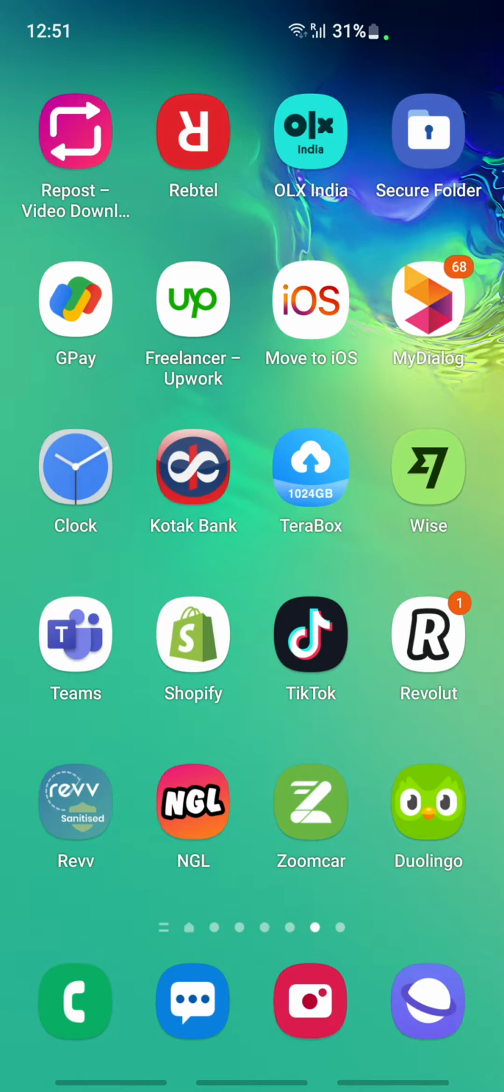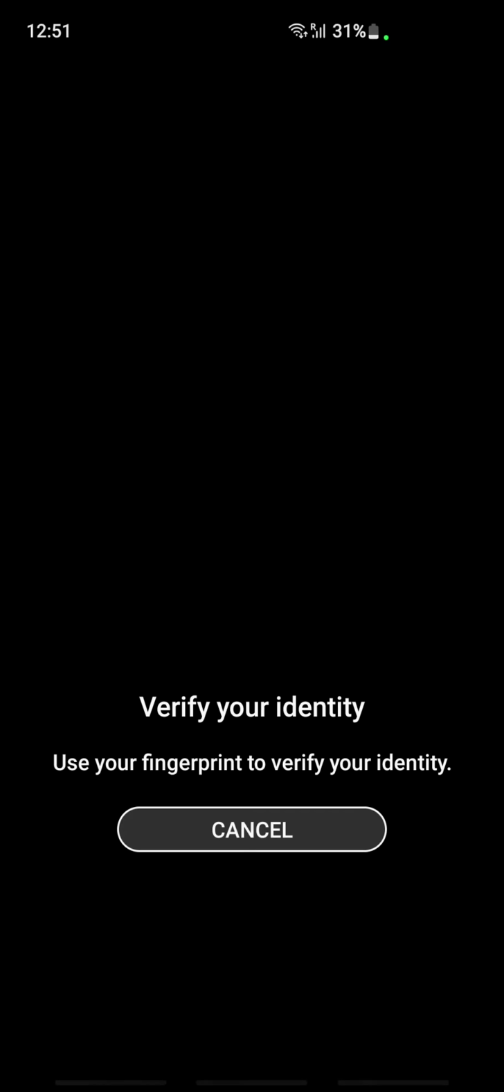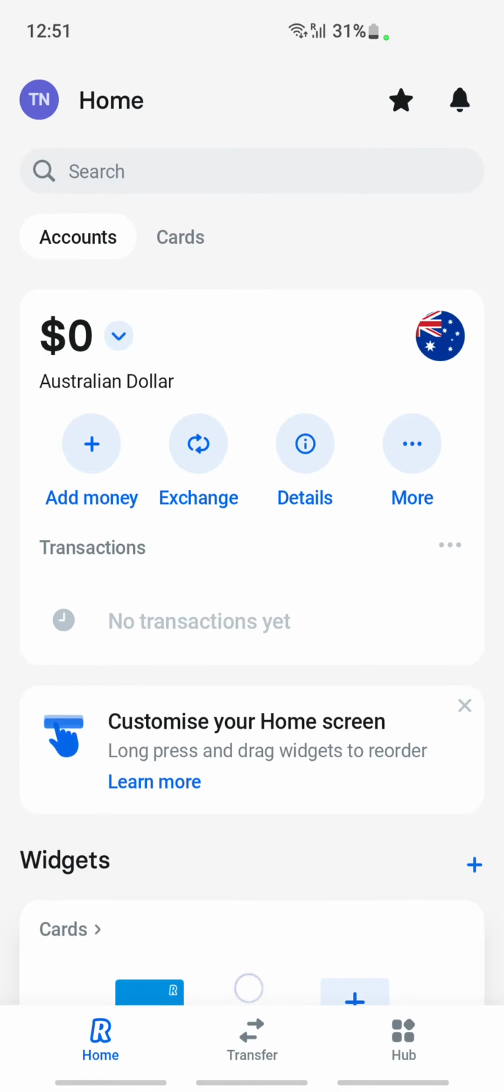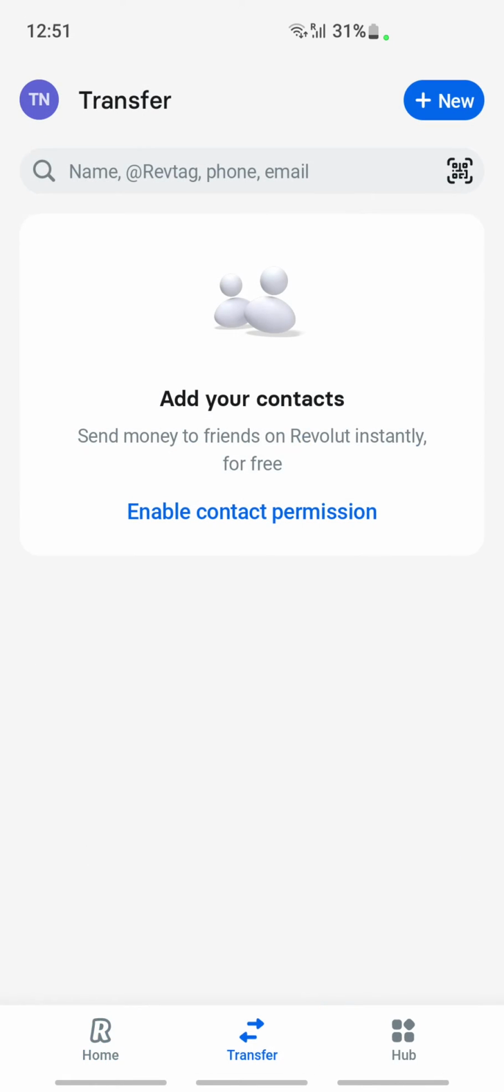Open up your Revolut application. Once you've opened it, log into your account. Once you've logged in, go to the transfer tab. Next to your home tab you'll see a transfer tab, so click on it.